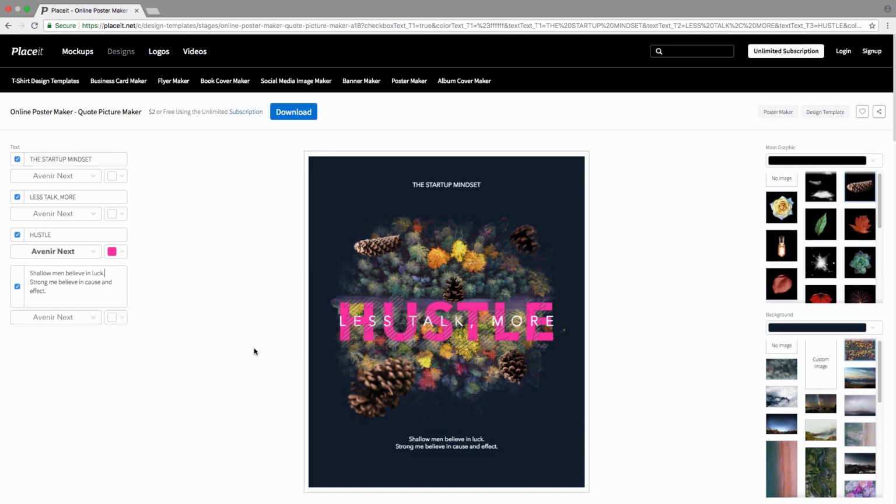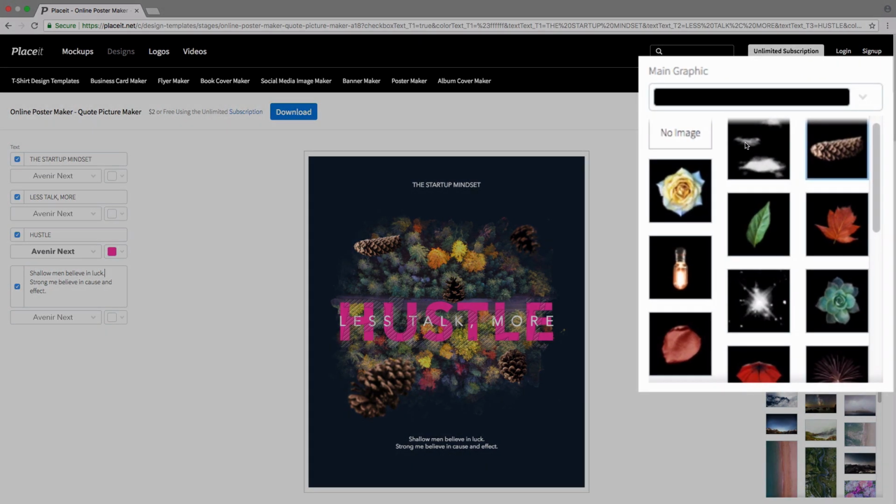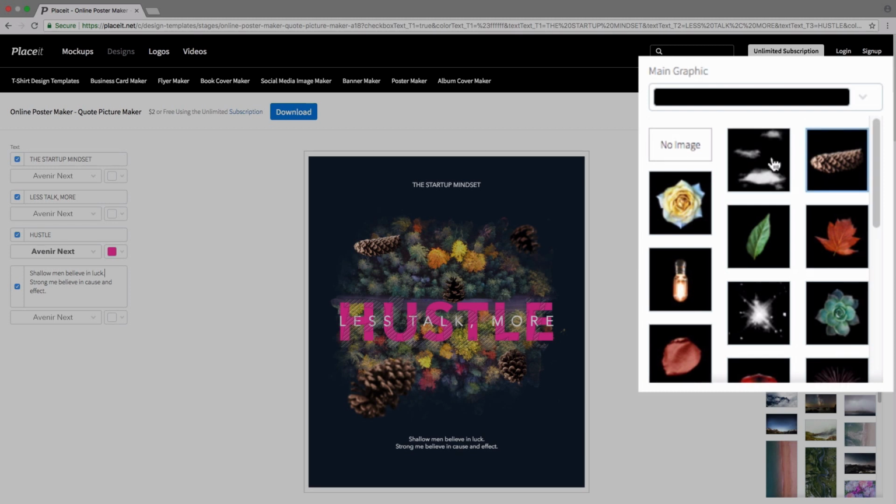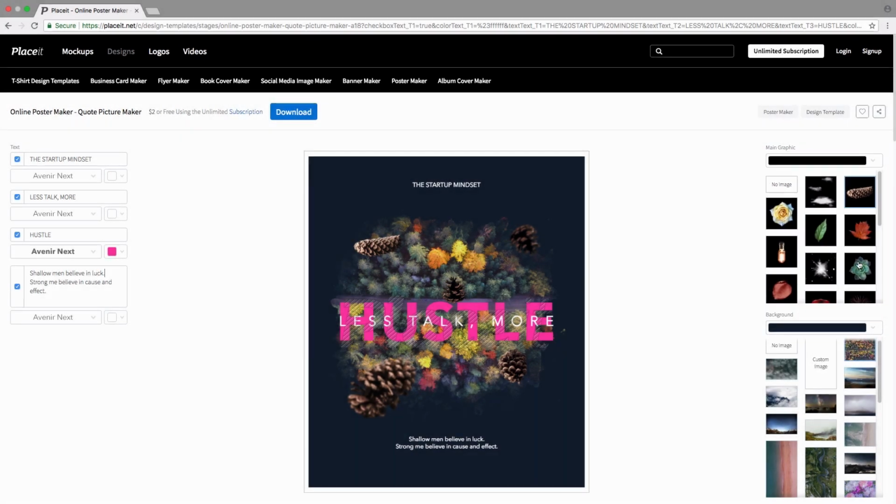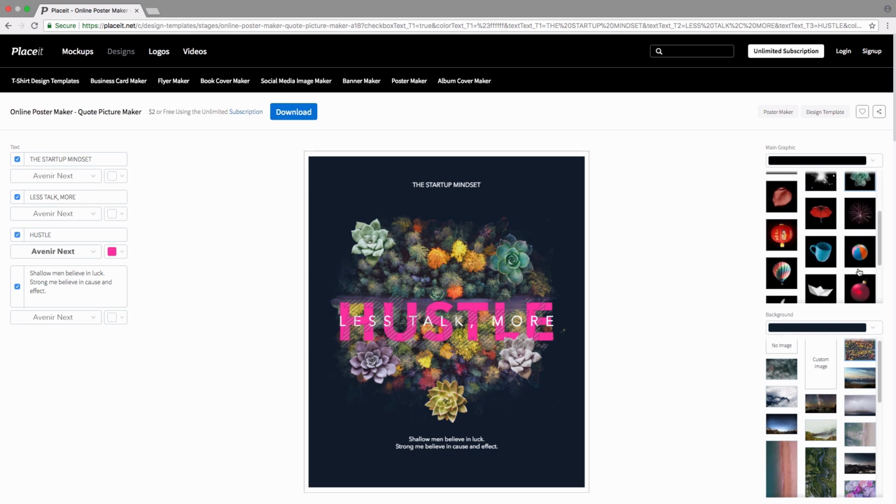All right, now we go to the right-hand side where we have all our different graphic options. Starting with the main graphic, we can pick the color of that graphic. So for example, right now we have some pine cones selected. Let me just click on another option to show you what that looks like. As you can see, we can preview all the different designs that we have available here. We can also get rid of the image by clicking on no image.